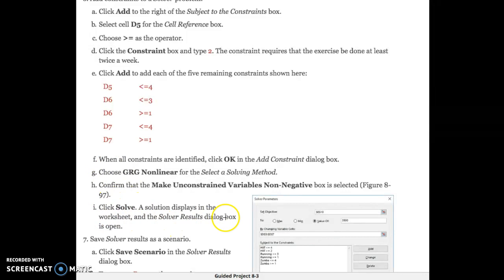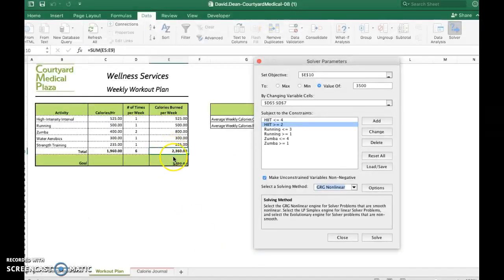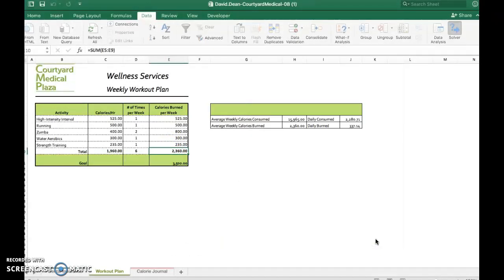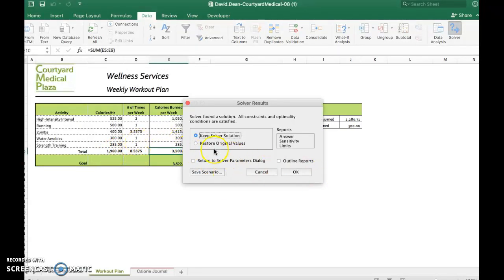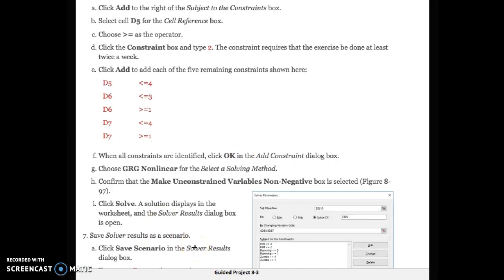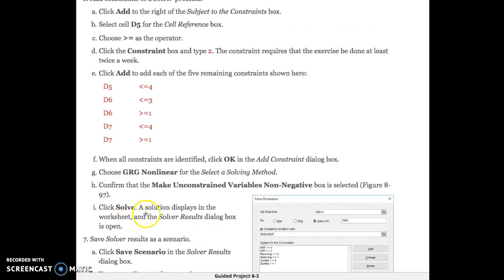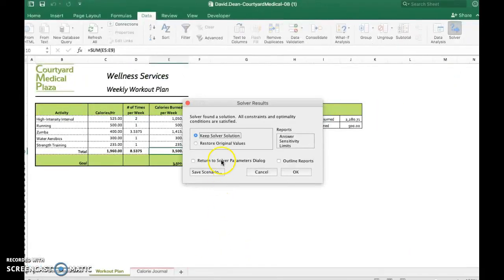I click solve, and this is the magic part. Excel will give you a value where it does. So let's click solve. And we're going to say save solver results as a scenario. So we're going to click save scenario.